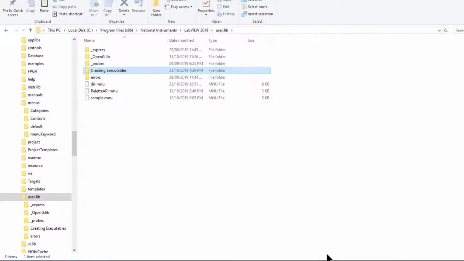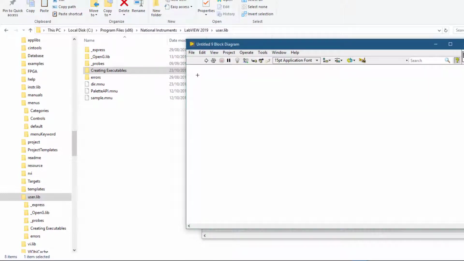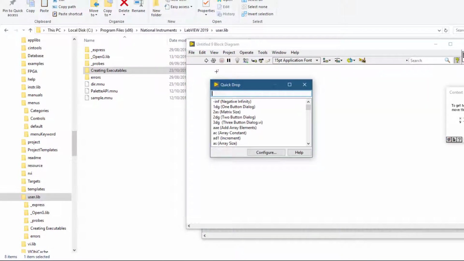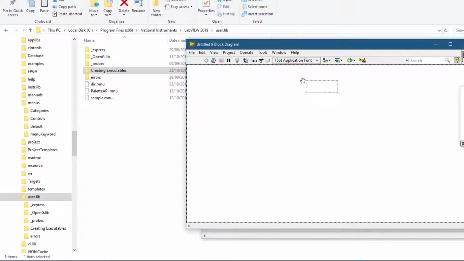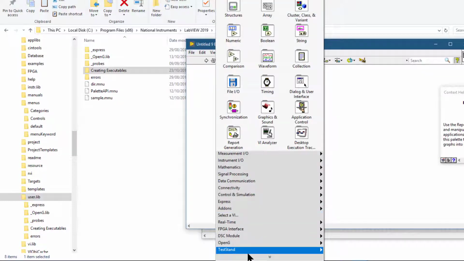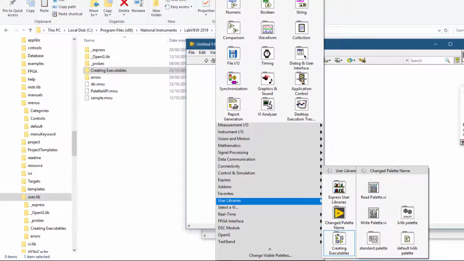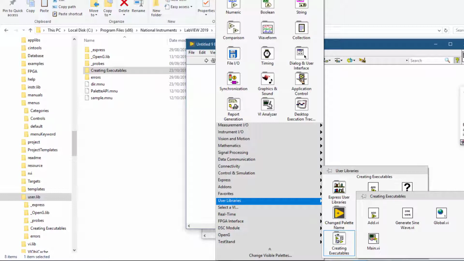Let's go to LabVIEW. Let's create a new VI. Let's place the refresh palette function onto the block diagram so that we don't have to restart LabVIEW. Let's run the VI. Let's go and check, let's go to user libraries, and there is our folder with its contents.